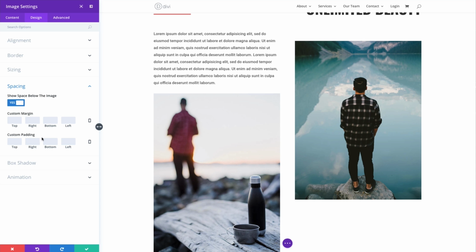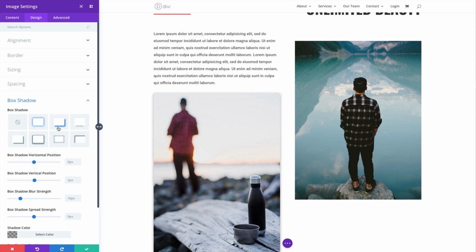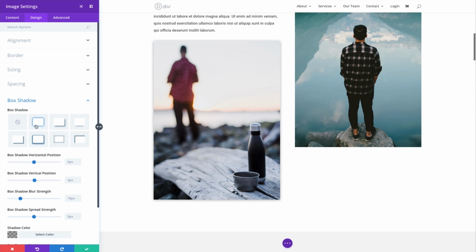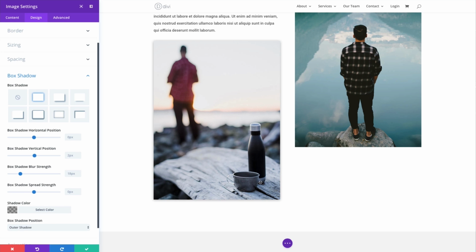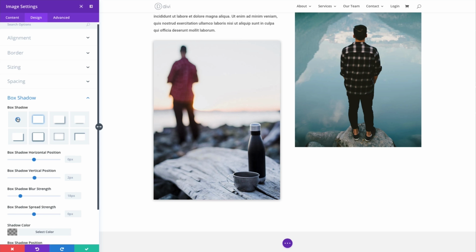You can also add some margins and padding around your image here. And this is really a convenient option for your images especially, and that's to add the box shadow to them. You can toggle through all of these box shadows, and you really can create a nice look for your images, and then further customize each of these box shadow styles with these options down below to really create the perfect shadow for your image. I'm going to go ahead and deselect that.